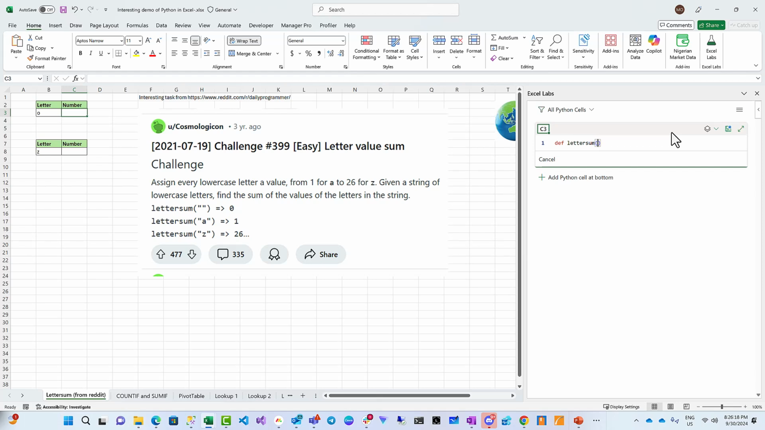So letter sum, I'm going to say I require an input. The input is going to be a string. It's actually an alphabet, but it's a string. And then it's going to output an integer.